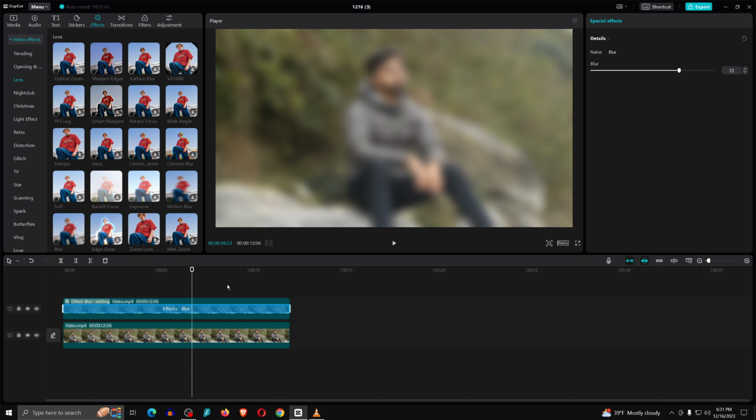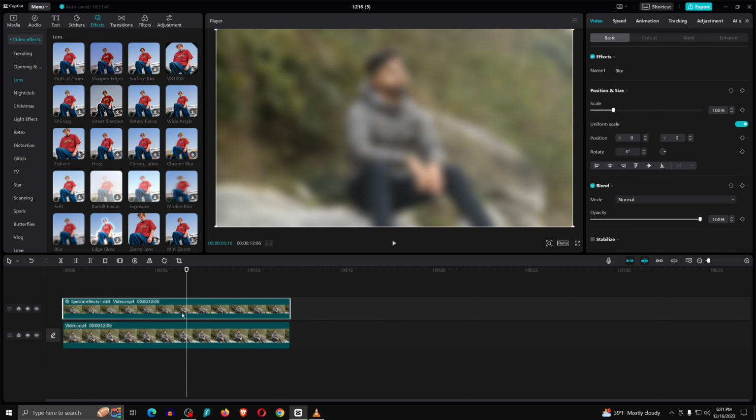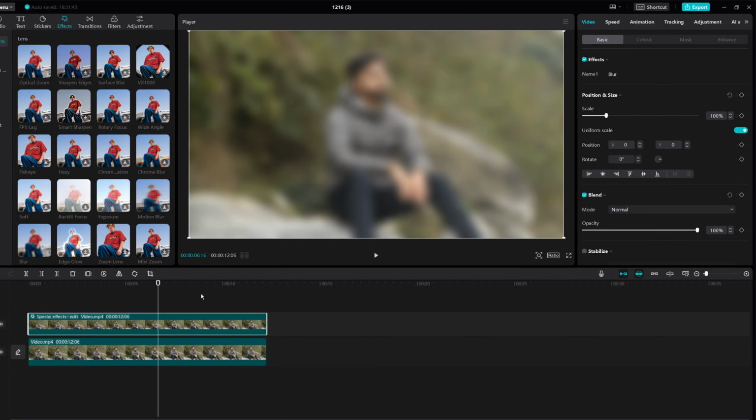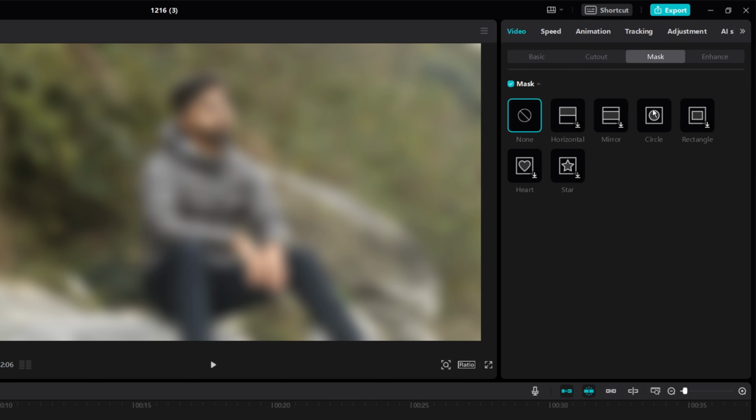After adjusting the blur intensity, click once on an empty space, and then click again on that video to select it. After that, go to the Mask option and choose Circle.